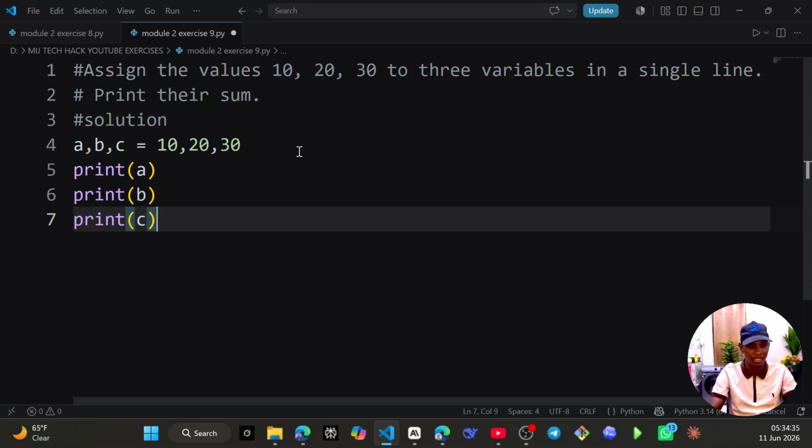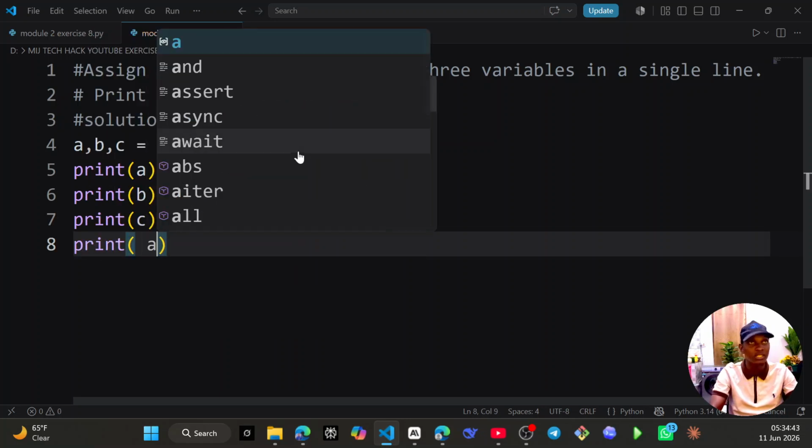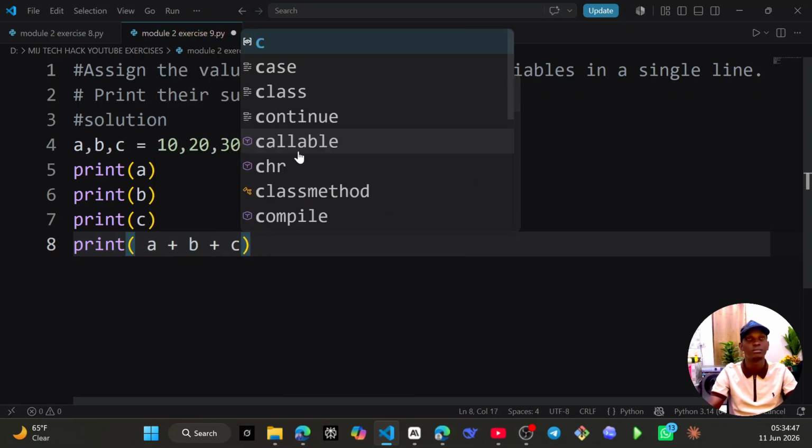is 30. Then later, to perform the arithmetic to print their sum, we shall print it as A plus B plus C. So we shall have it as this is A, then B, then plus C. So we expect 10 plus 20 plus 30, that is 30 plus 30, that is 60. We expect the sum to be 60.